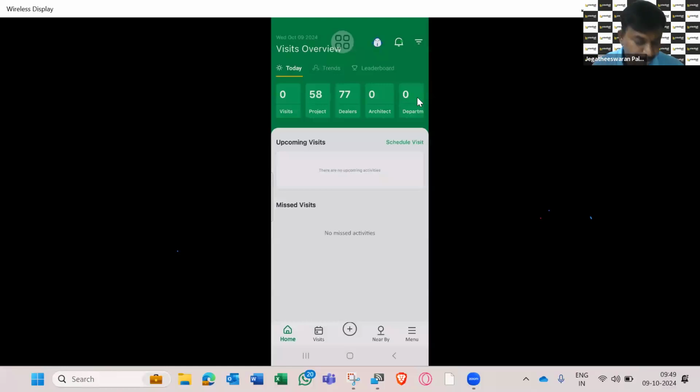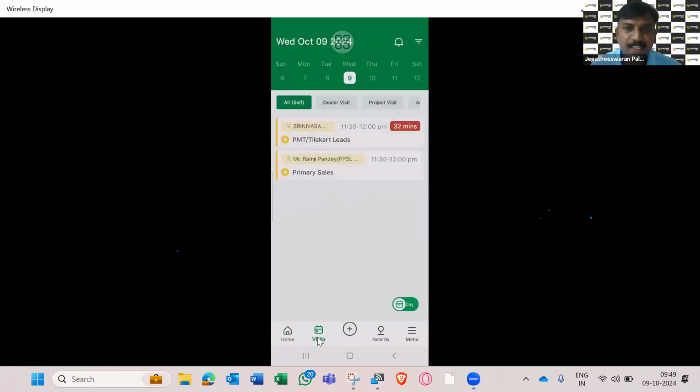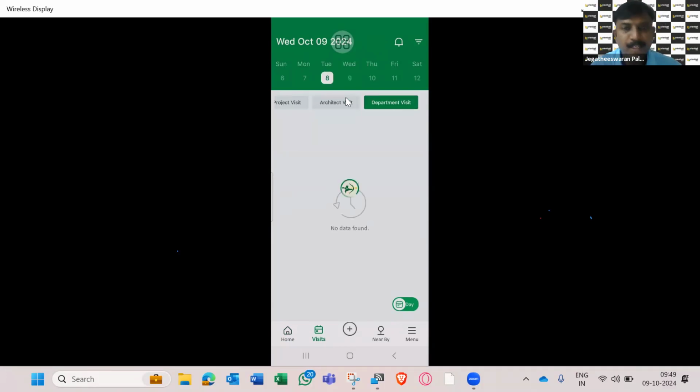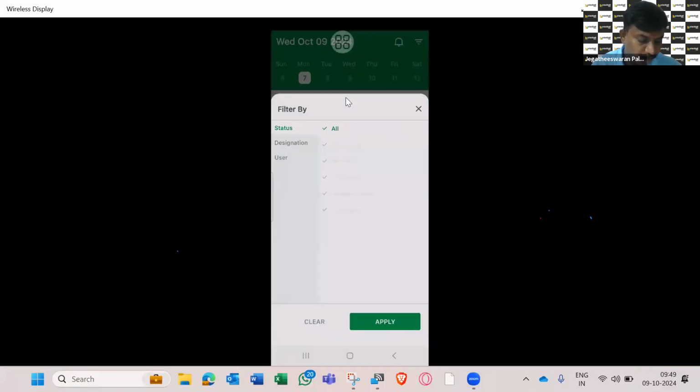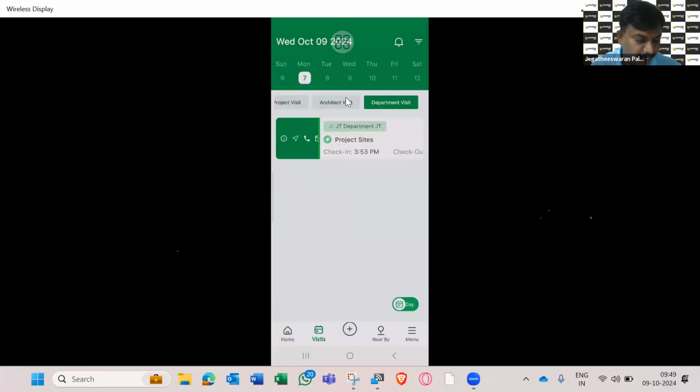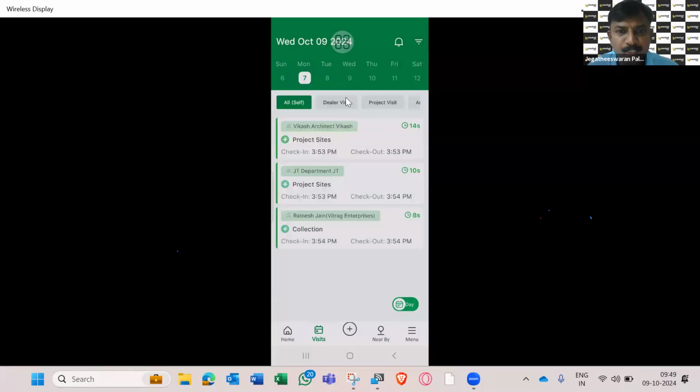So I am going to showcase, like in the bottom, there are 4 icons. The first one is the home screen, which will be this. Second one, visit. When you click visit, it will show you the day wise plan. Like today, how many you have scheduled, out of that how many dealers, how many projects, how many architects, how many departments. Even here, you can also see the previous days or the future days, what you have done. How many visits you have made, all this information you will be able to see anytime.